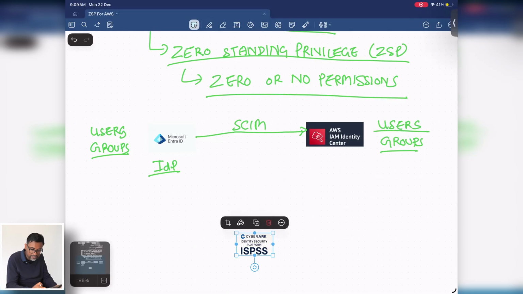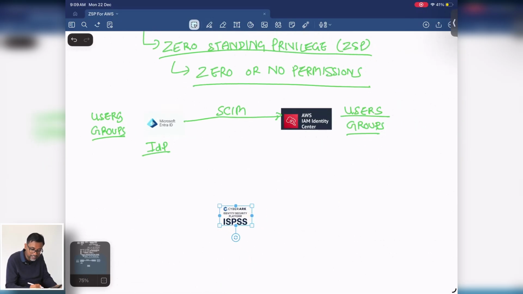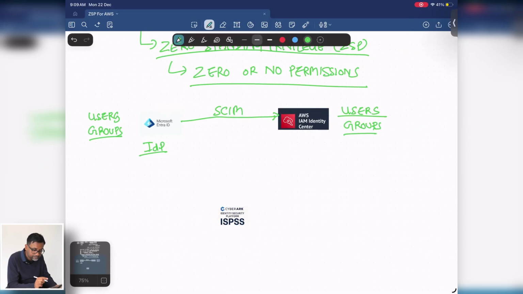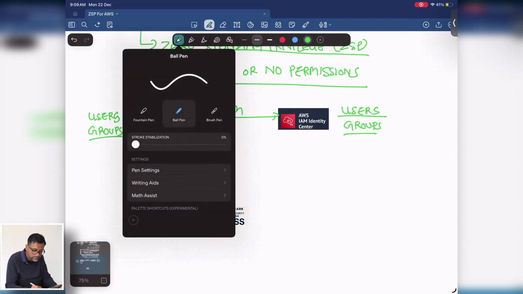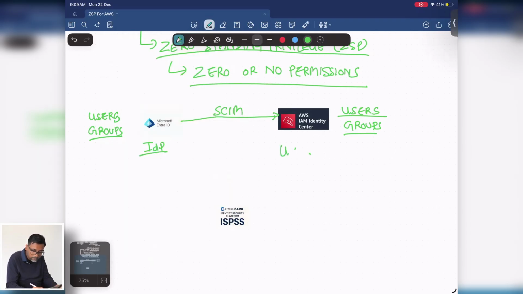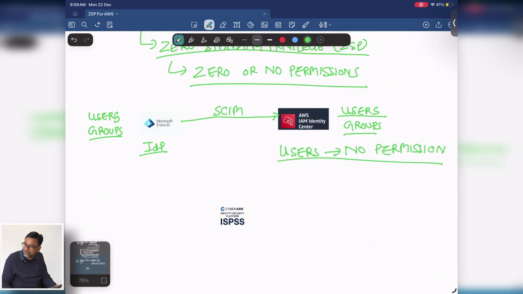So now in this case, compared to the last time, my users will not have any permissions at all on any of the AWS accounts. Zero permissions. Again, we will look into all these things in the demonstration as well.